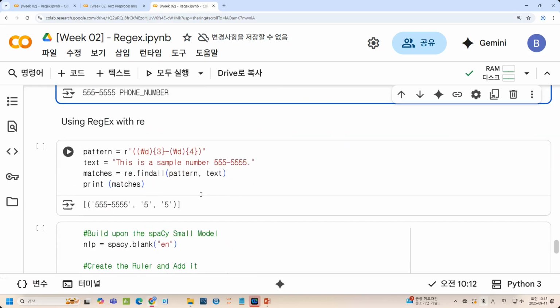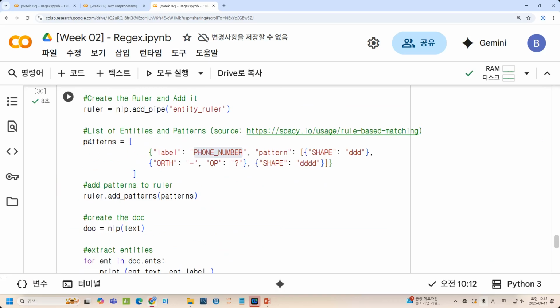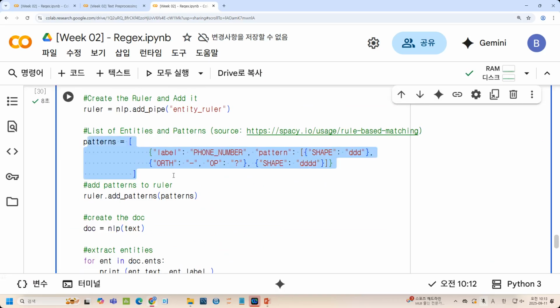We can use the regular expression with the digit like this one. We want to find 3 digits, and we want to find 4 digits. So this is the way to use the regular expression, and this is the way to use spaCy. Which one is better? It's up to you.